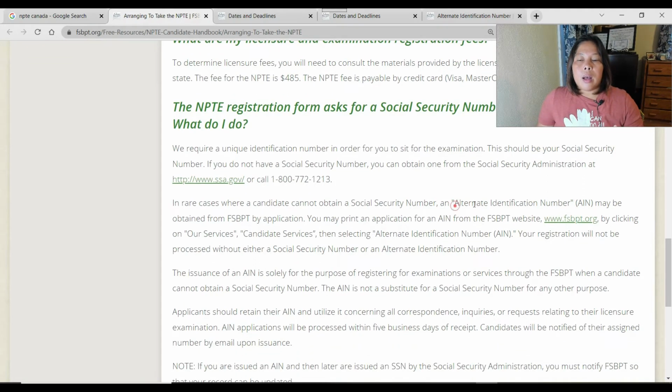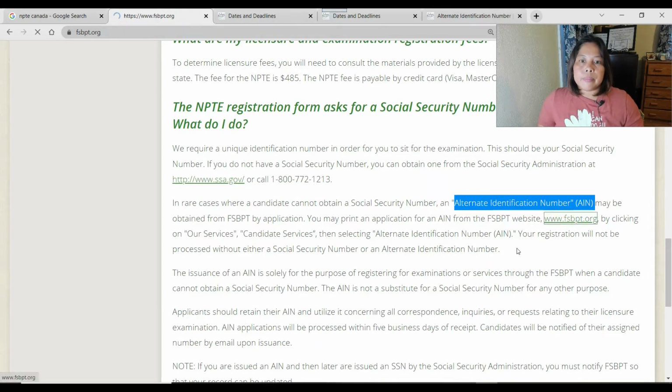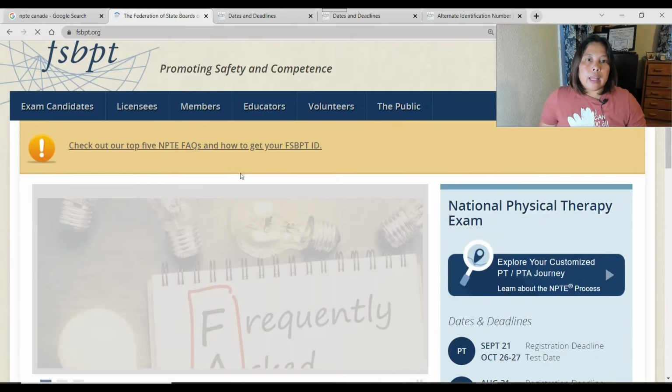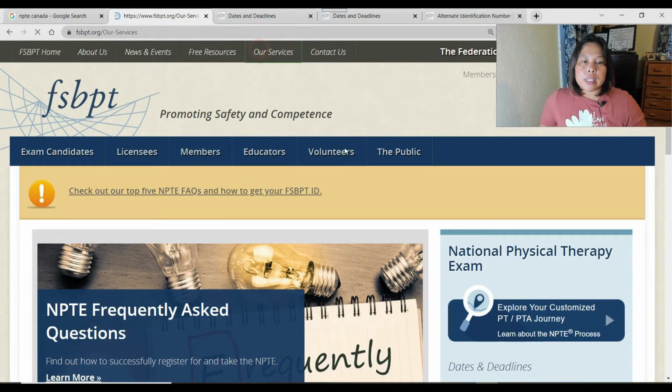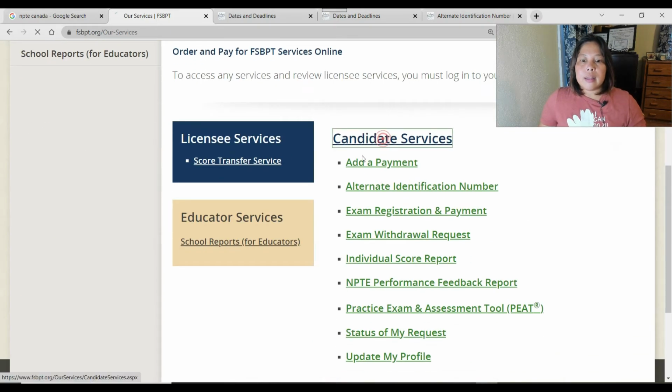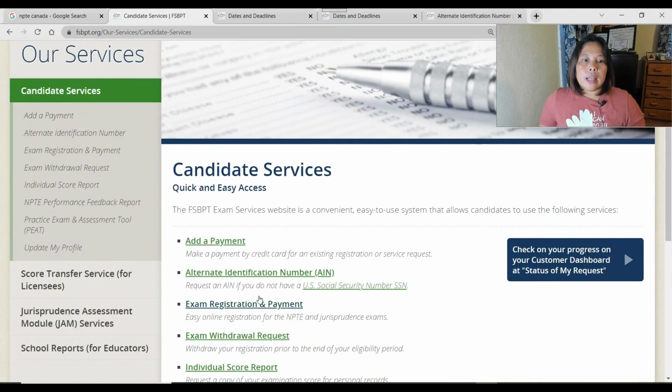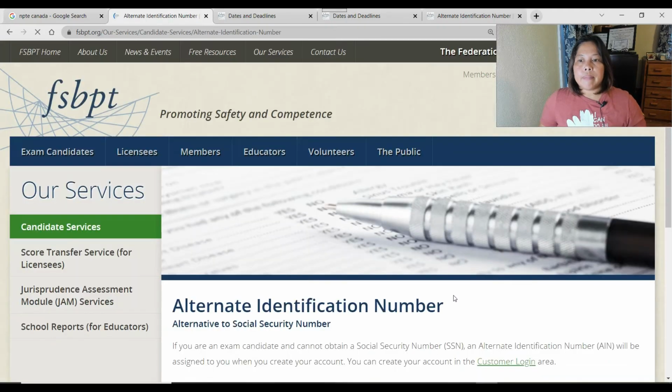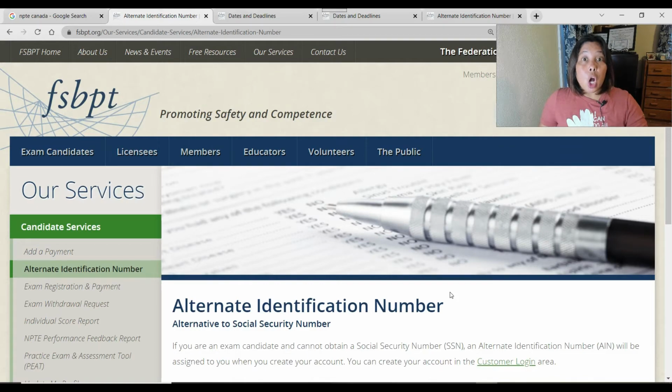FSBPT has what we call the AIN, or alternate identification number, and this is free. You can go to their website, fsbpt.org. So if we go to their website, let's click this one, and then you go to our services. The instruction is there on that first page, and then candidate services, and then you go here, AIN. So this is free, and you can do it online.